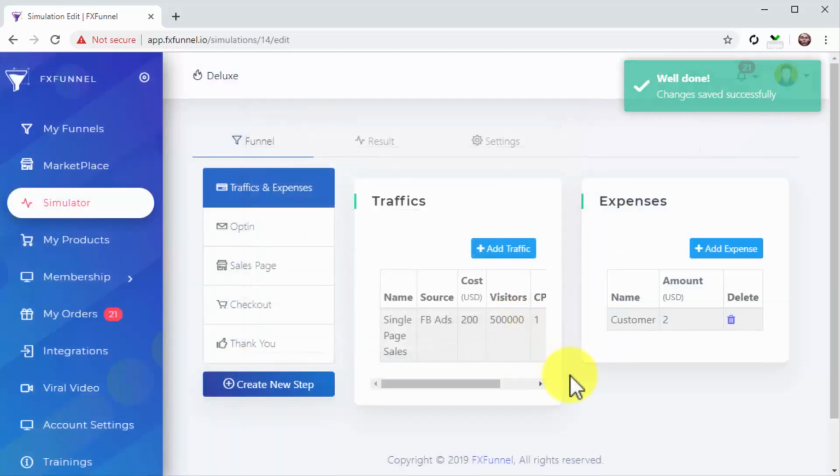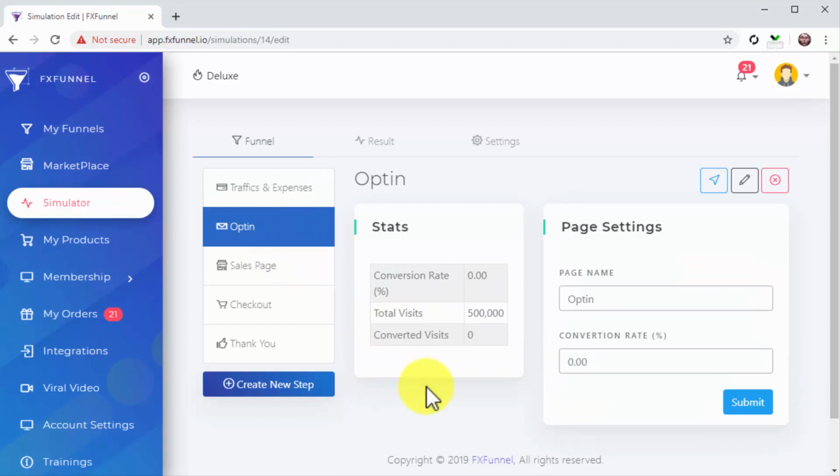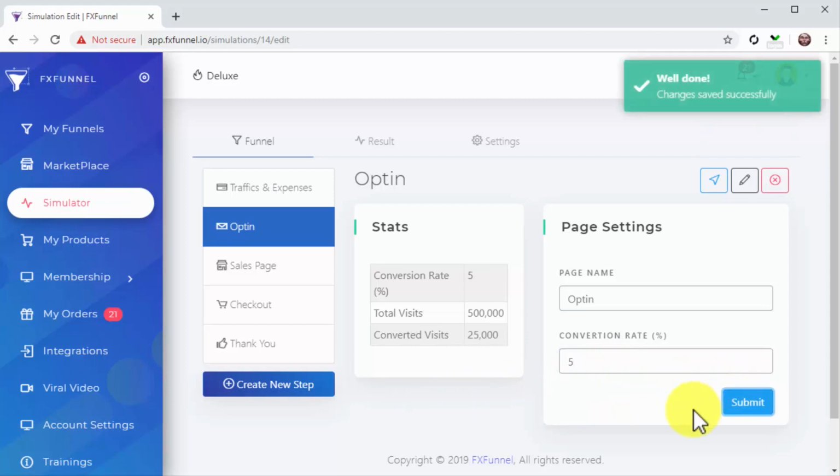Now you can start adding your average or forecast metrics to each page in your funnel. Let's click on the Opt-in page to show you with an example. In general, all you have to do is add your average or estimated conversion rate into the Conversion Rate field in the Page Settings section. Then click on Submit. There are pages that will require you to add additional metrics depending on the actions that users can complete on the page.